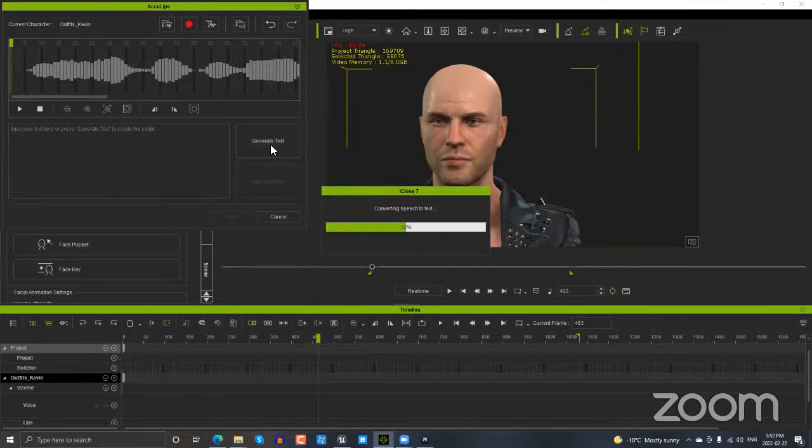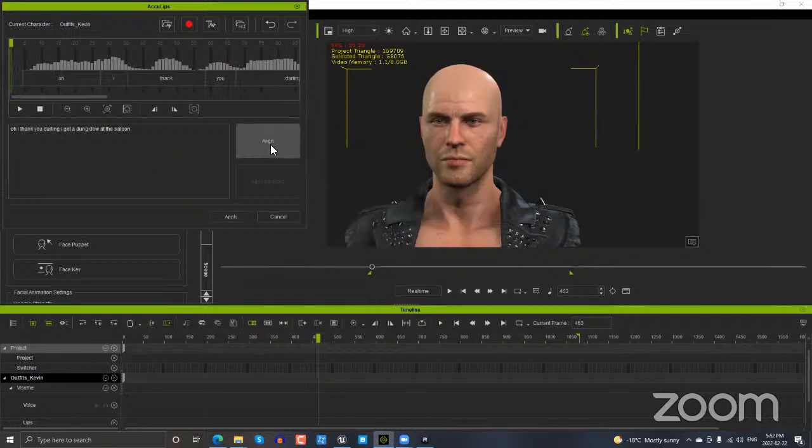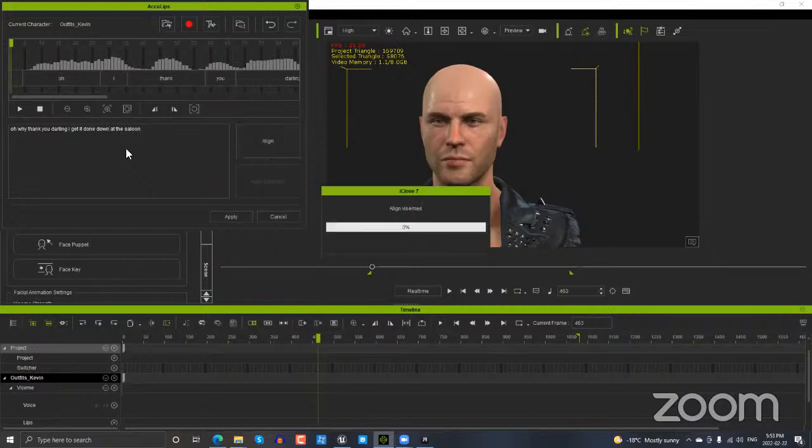I'm not sure how well this one will come out, but we may have to do some quick repairs. Oh, why? Thank you. Okay, so now we have to fix it a little bit. So, why? Thank you, darling. I get it done down at the saloon. Curious that it got saloon. Okay, anyway, once you've fixed the script, just go ahead and press align.